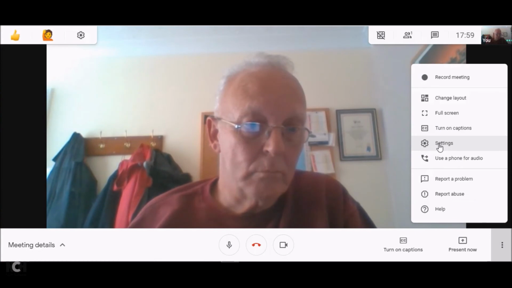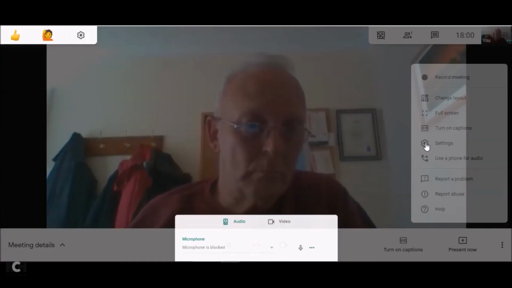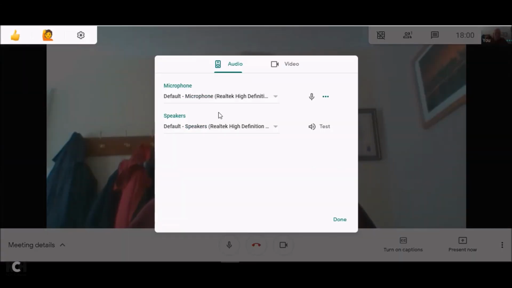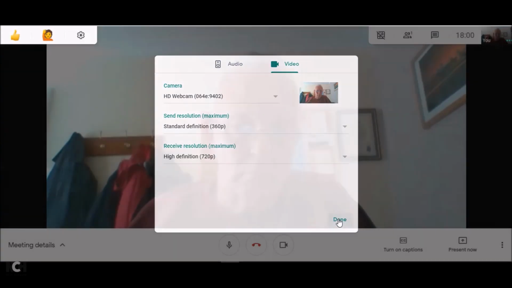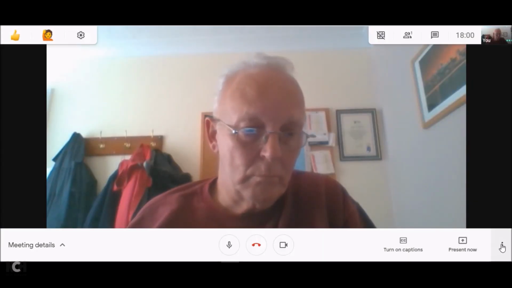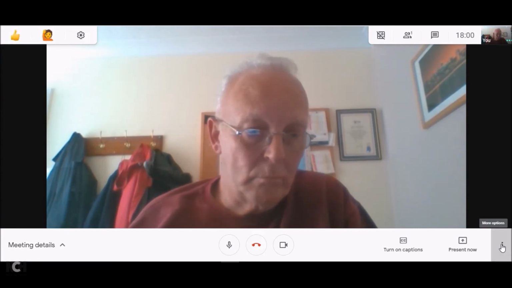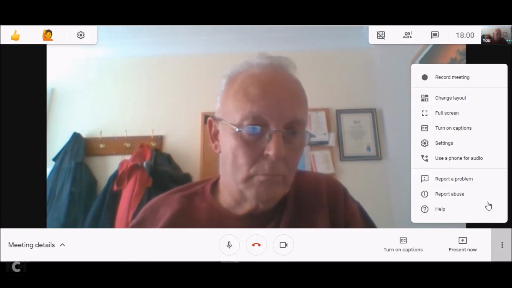The settings button gives you the option to adjust or change what you are using for either your microphone or your speakers, etc. So when you click on it, it goes to the audio. You can see there it's picking up a default microphone and default speakers. You could change those if you need to. Video shows you what camera you're using and the resolution that you're using. So you can change things from the settings button.